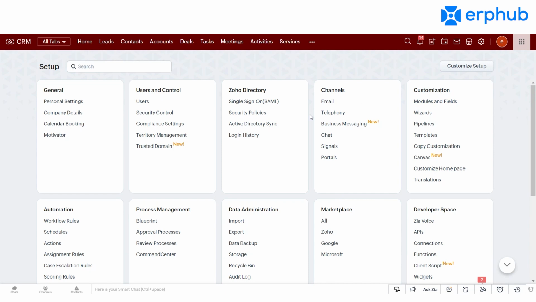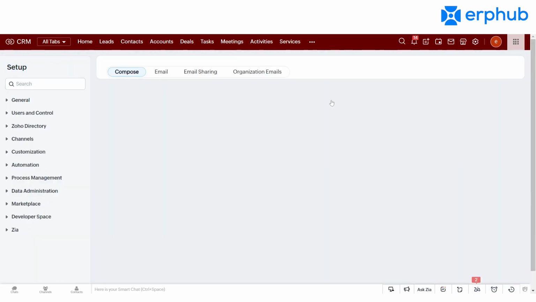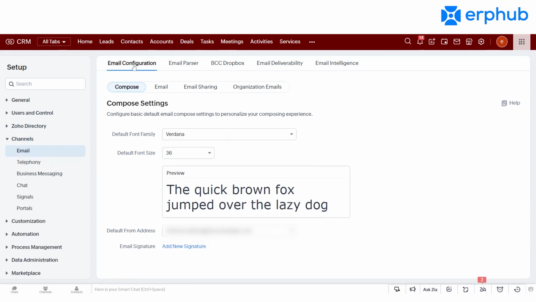At the top, we have Email Configuration, and there are tabs below that as well. Compose settings include what font you want your emails to be in and what size, and what address you want your emails to be coming from. And here you can also add an email signature by clicking on the blue button and following through with that process. To set up your email, it is a very simple process.